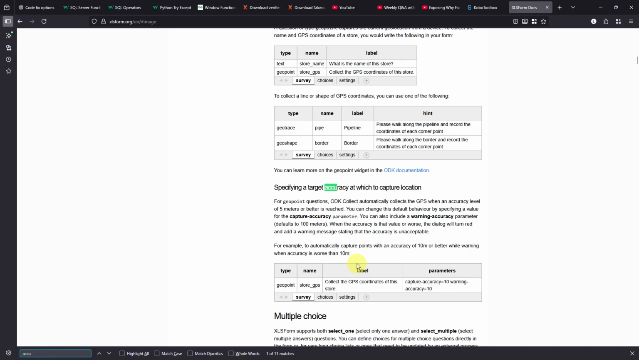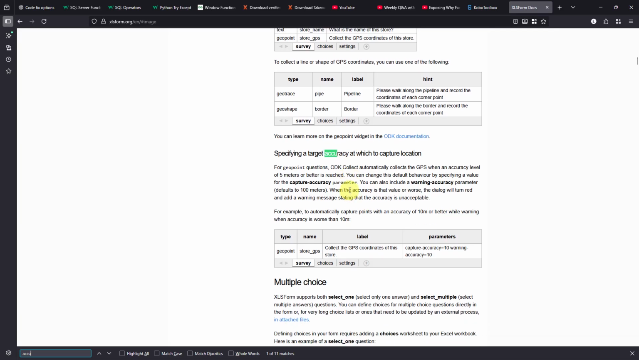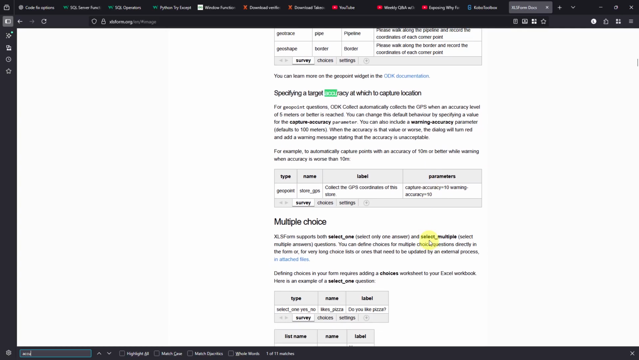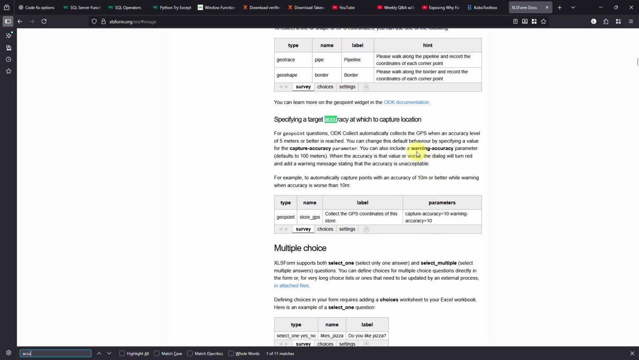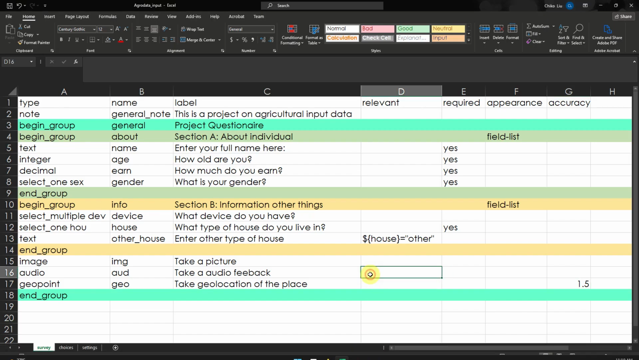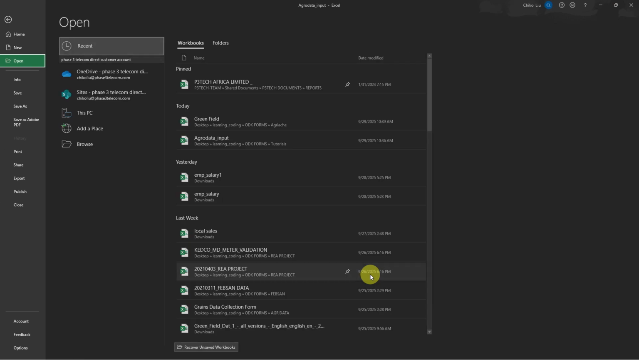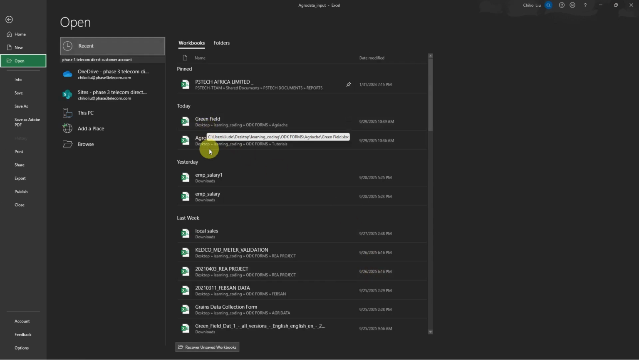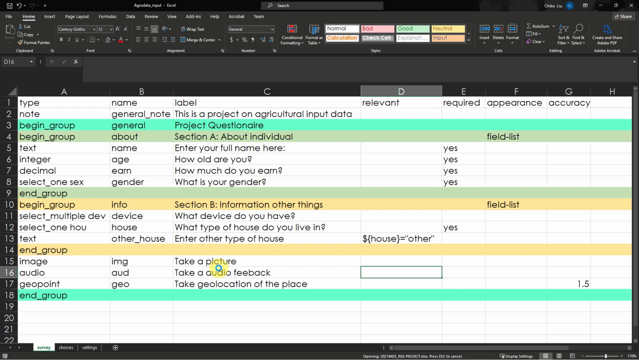So you can see accuracy, specifying target for location capture. Oh, sorry. You can set not accuracy. I think it's parameter. I made a mistake. So you can put parameter, and you can enter the accuracy if you want. But let me see in my other design. I think there's also accuracy there. I'm not sure. Hold on.